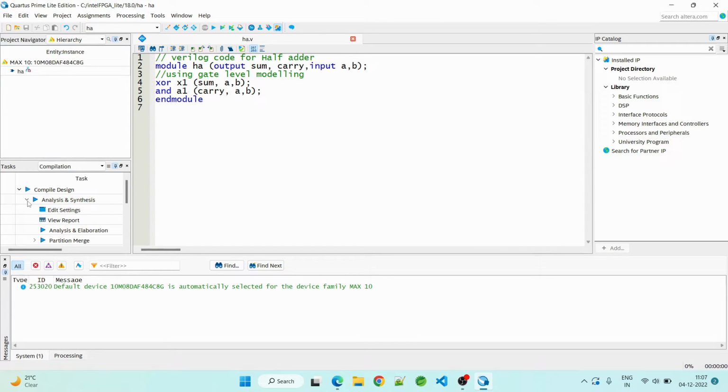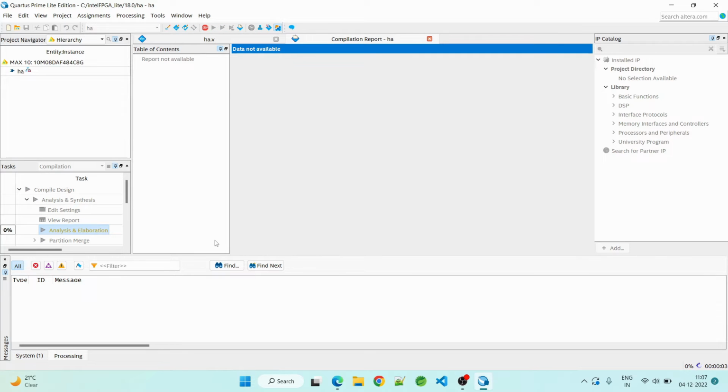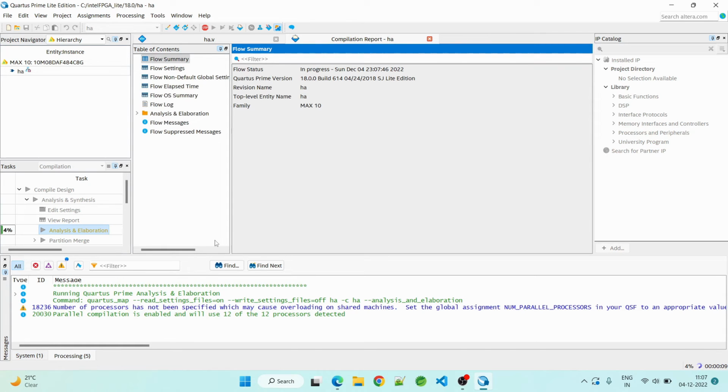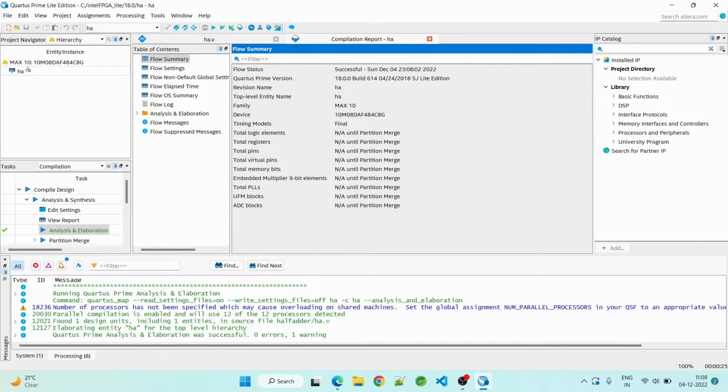Then in the analysis part, we expand it and run the analysis and elaboration. This will tell us if there is any error. If there is no error, we will be prompted with 0 errors. Otherwise, the particular error will be shown here. It is now going on, 4% here, and immediately that will get synthesized. 95% says 0 errors and 1 warning. The warning we neglect at this point; later we can look into that.